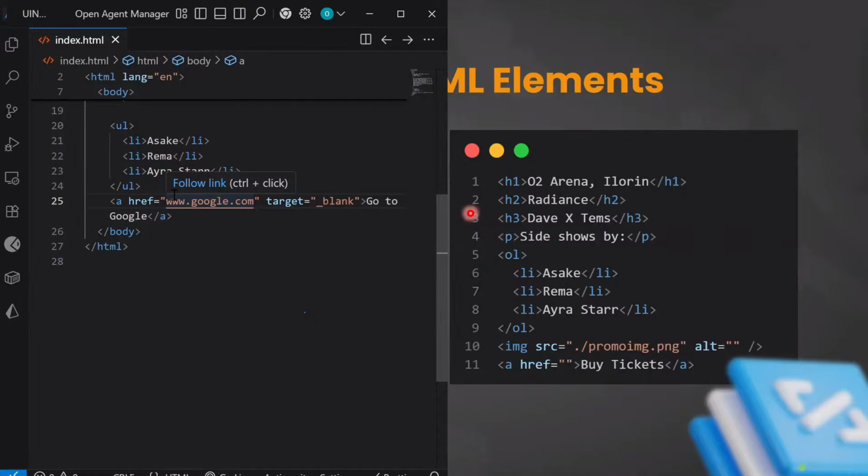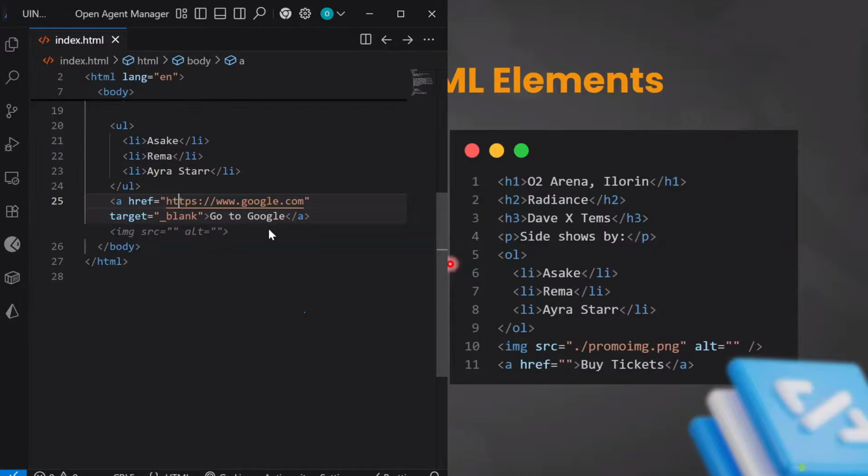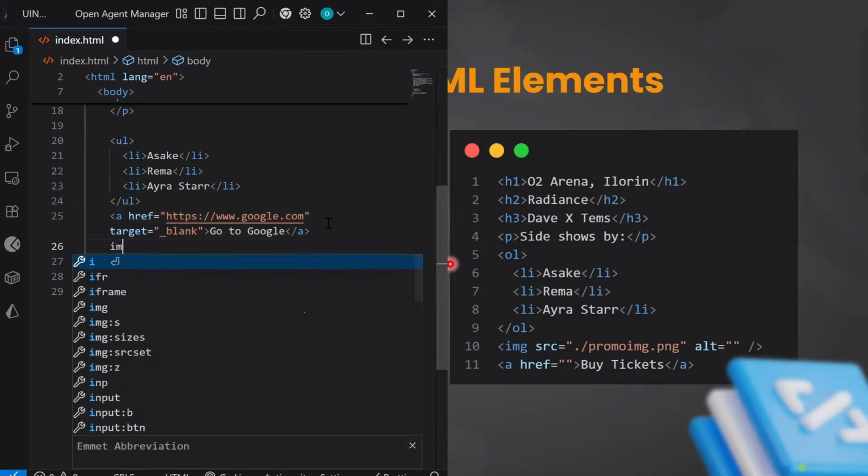So we add https:// to tell the browser that this link should be opened and it should search for the HTML file for this website on the web, not inside my computer. I hope that's clear. Okay, the last thing I want to look at is the image tag.